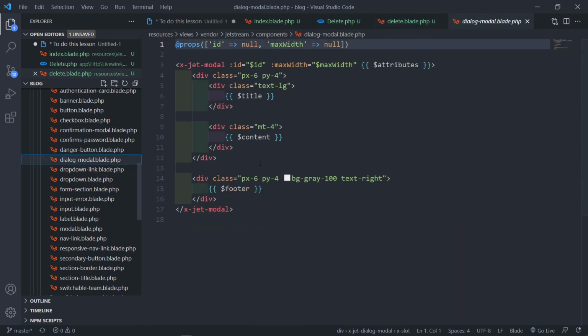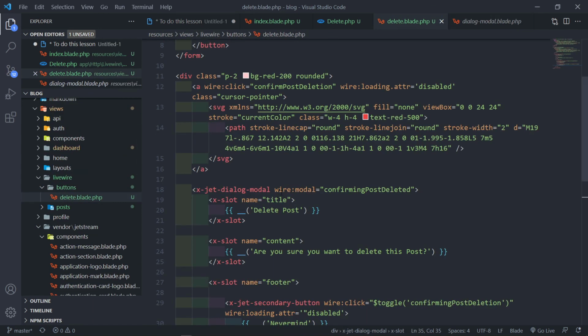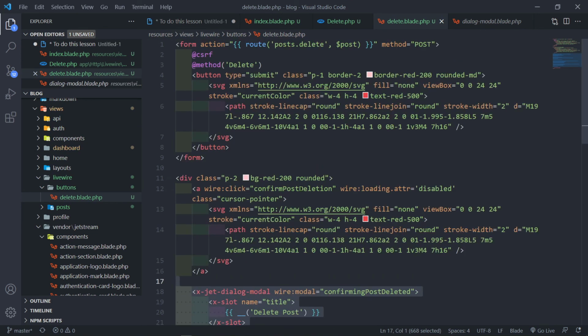So if we click the dialog modal, you will see it's got a title and it's got a content and it's got the footer. You see the title, content, and the footer. It's basically our slots right there. Right, so let's see how it looks, and hopefully no errors.